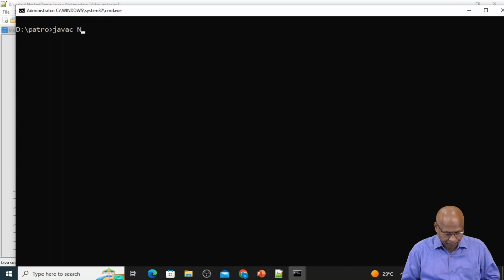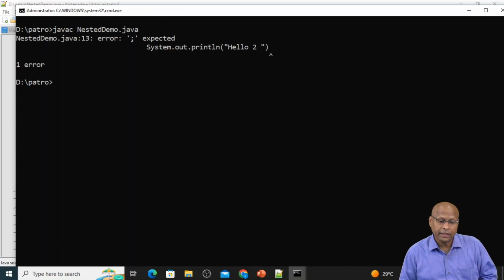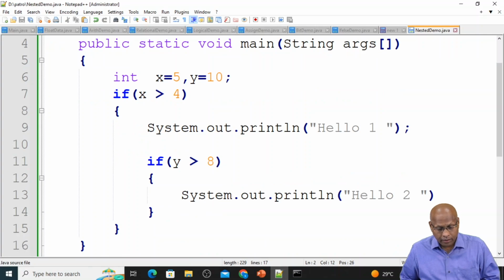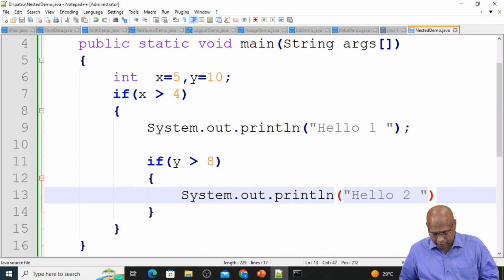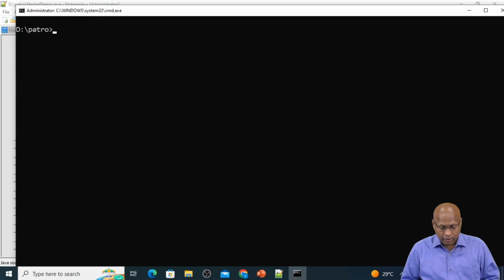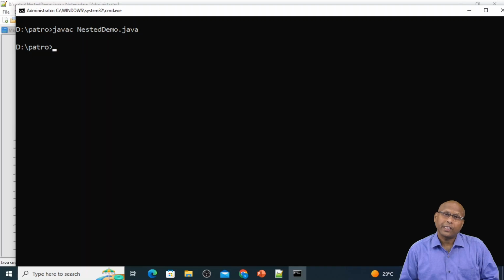Now javac NestedDemo. Yeah, there is a small mistake. Every statement must end with a semicolon. Semicolon is missing. So go to the program. Line number 13. Yeah, in line number 13, semicolon is missing. So put a semicolon. Control S. Now the program is saved. Once the program is updated, compile it again. Yes, now that mistake is gone because I put a semicolon.